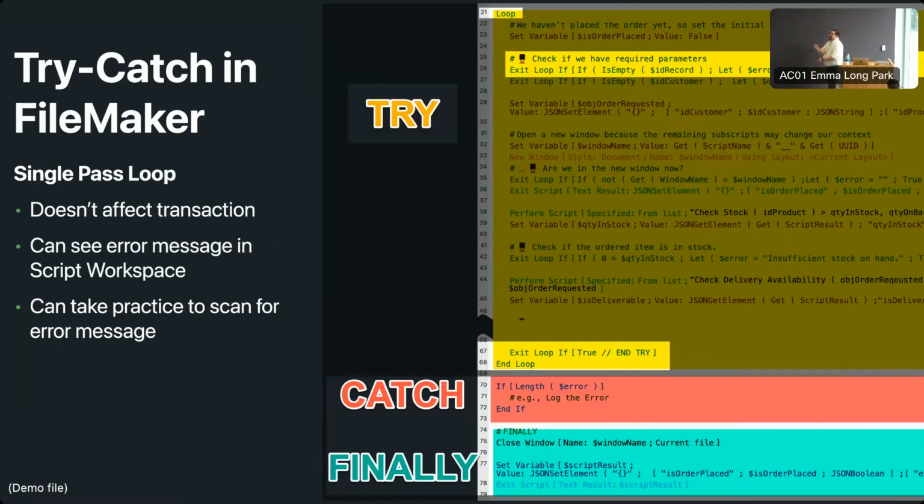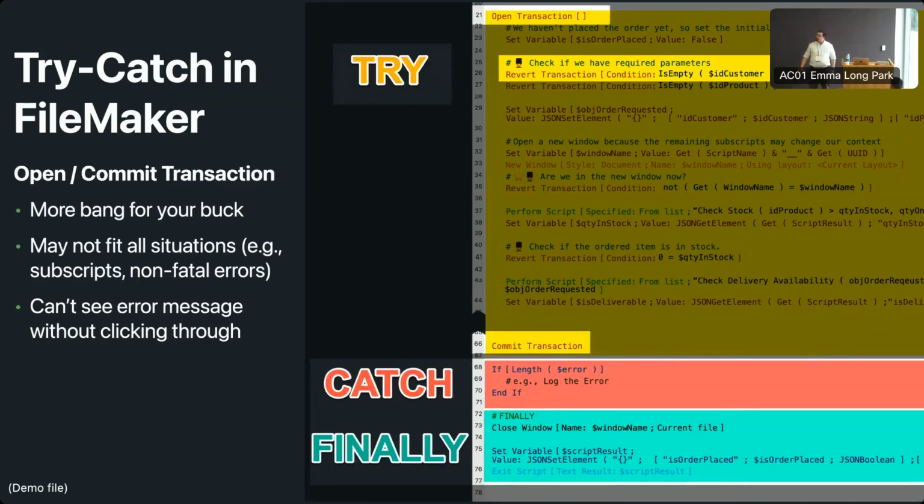There are some differences in these implementations. If you're in a single pass loop, bail, it doesn't impact the transaction. You can see error messages in the first level of the script workspace, although, like I said, it does take a little bit of practice to be able to read that fluently. Whereas if I'm doing the transactional version, it does give me more bang for my buck. It reverts the transaction as part of that early return process. I don't have to have separate code down here to revert my transaction instead. But it may not fit all situations.